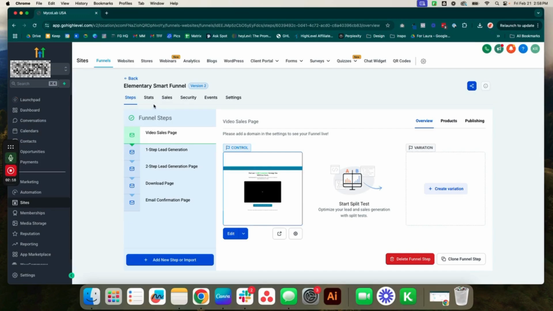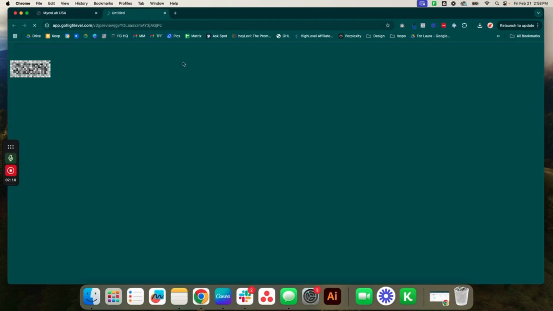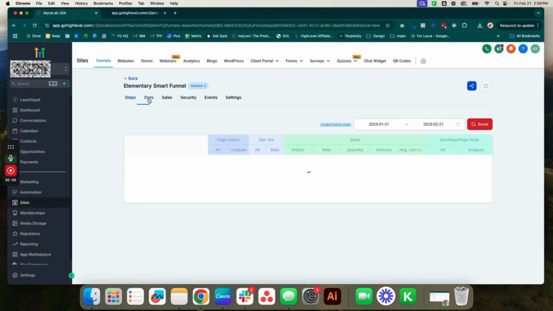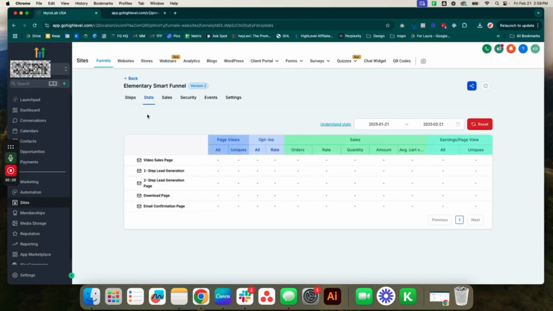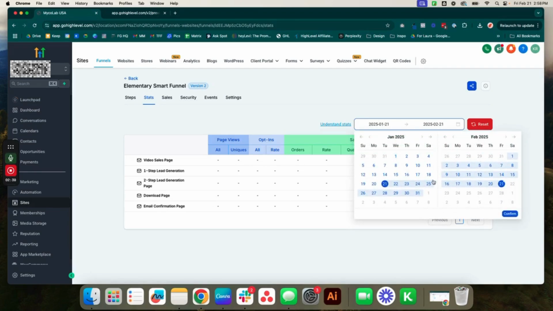Diving into funnel specific settings, I'm going to go ahead and preview quick. So once you start utilizing your page, you can always come here and see your actual statistics. You'll be able to see your page views. Total and unique, unique only counts one per person. You can see your opt-ins and the rate, any sales, and then earnings per page view. You can always update these date ranges.